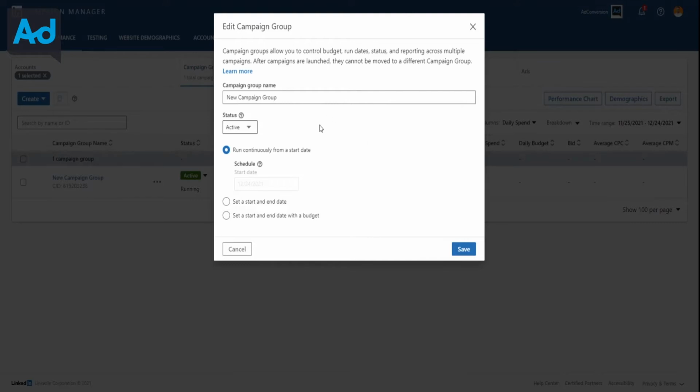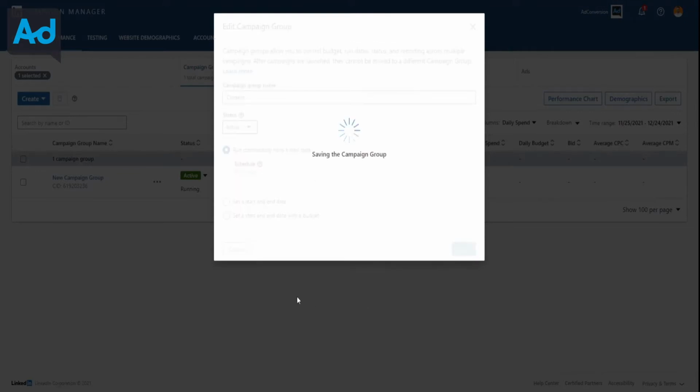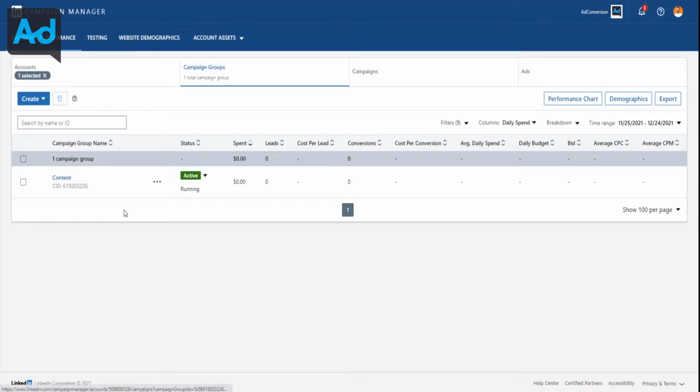So in my case, to keep it really, really simple, I'm going to do it based on offer. So I'm actually going to rename my campaign group here, and I'm going to call it content. And I'm going to use this for purely driving content. So I'm going to go ahead and save this. And now I've adjusted that campaign name.